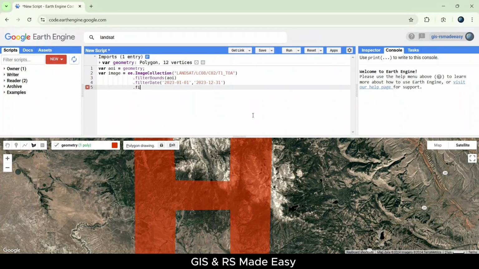Now we will filter the image for the cloud coverage. We will allow cloud coverage up to 3%. For that, EE dot filter dot LTE, that is less than or equal to, and then cloud cover. We will allow up to 3.